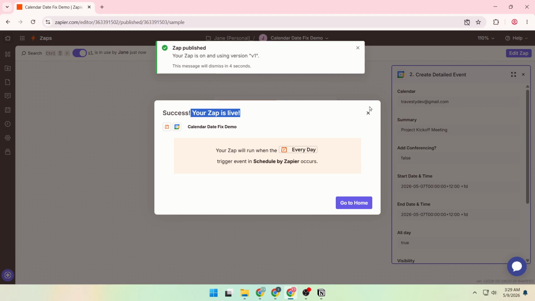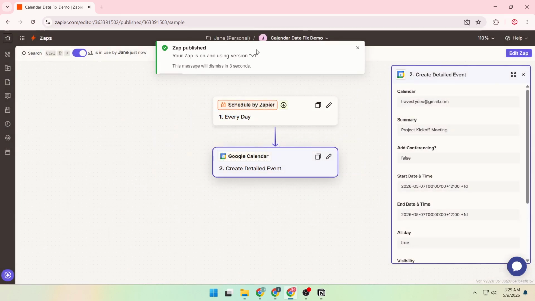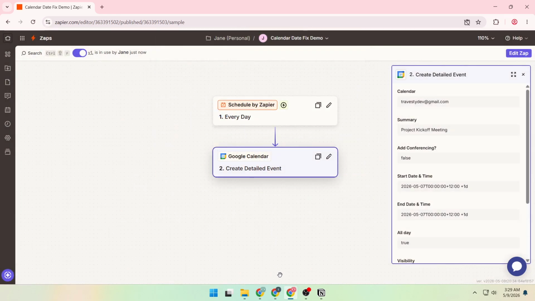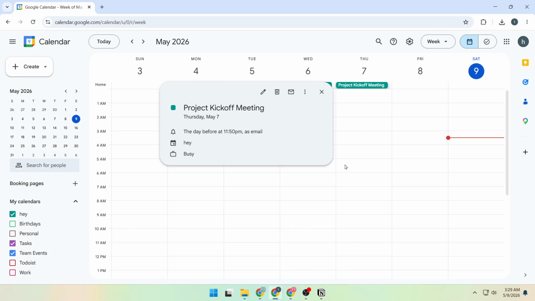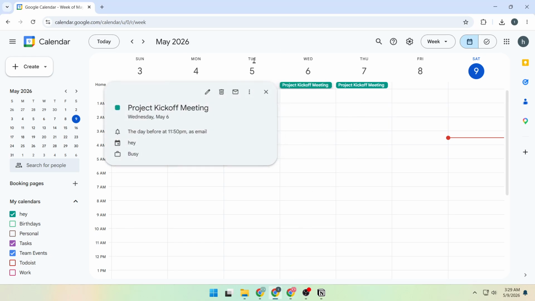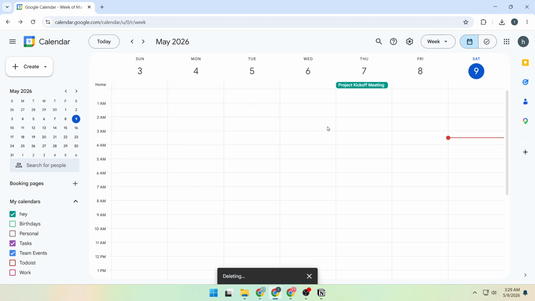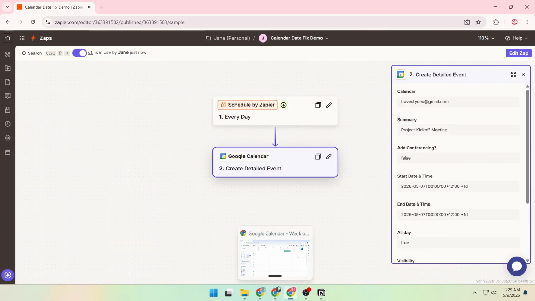The all-day event Project Kickoff Meeting now correctly lands on Thursday, May 7 in Google Calendar instead of Wednesday, May 6. Any Zap that creates all-day events through Google Calendar's Create Detailed Event action can be fixed using this exact same method. Just add a space and +1D to both the start date and time and end date and time fields, and your dates will line up perfectly every single time.